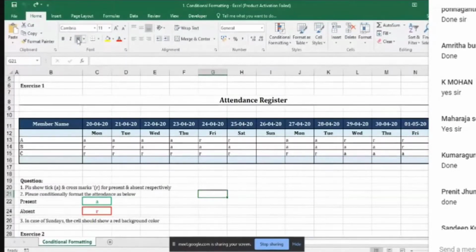So when a particular condition is satisfied, it should highlight in a particular font, particular format, whatever you want. You can customize the background color, you can customize the font color, everything you can customize. So that is actually the main purpose of conditional formatting. When a condition is satisfied, the cell should be formatted in a particular manner. This is a very simple example.